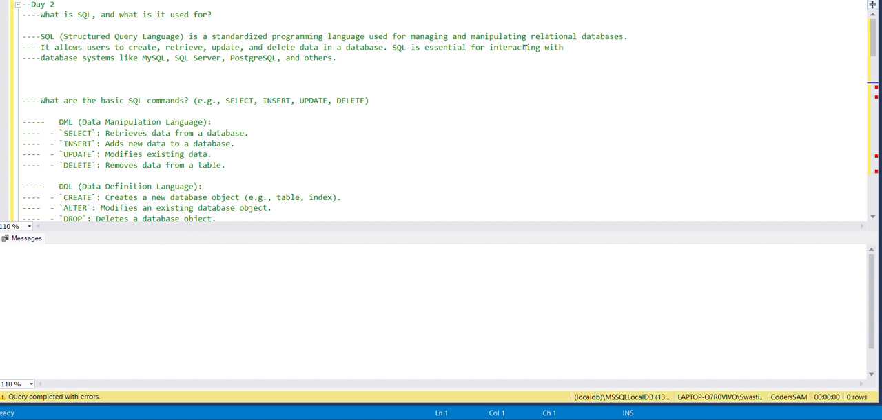So what is SQL? If someone in layman's language asks you what SQL is and why it is used, SQL's full form is Structured Query Language. Why is it used? The perfect answer will be managing and manipulating relational databases. What are relational databases? I have explained that in the previous video. Go through it in detail, and then you'll be able to understand.